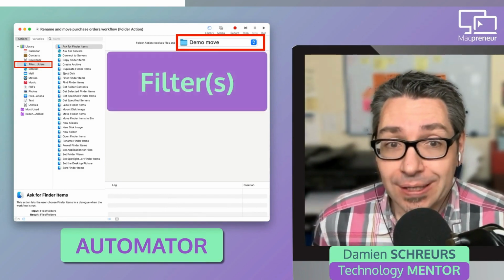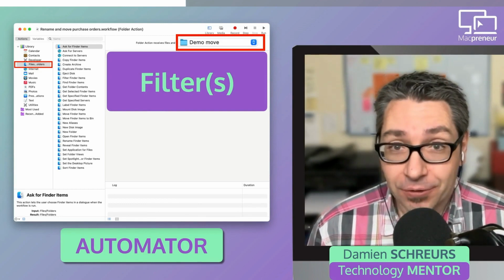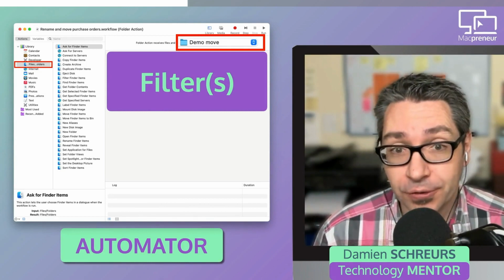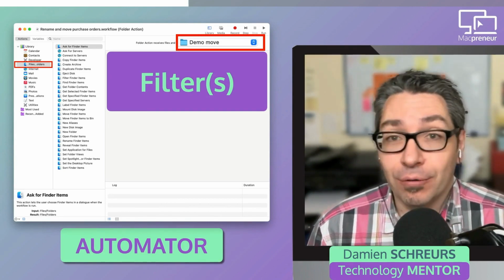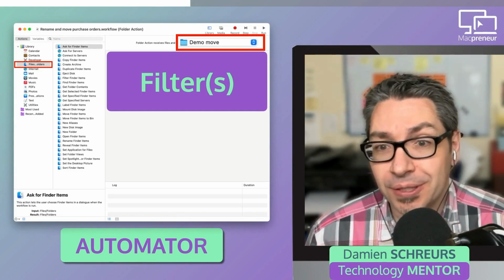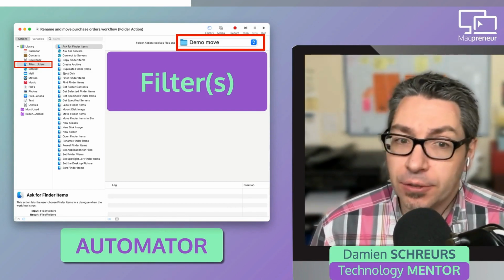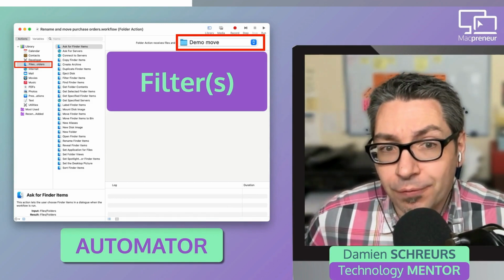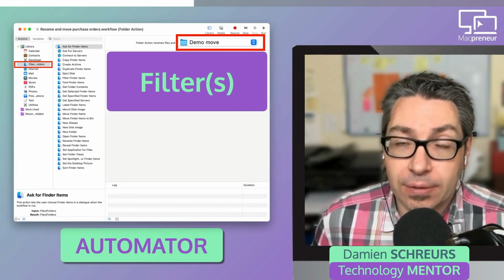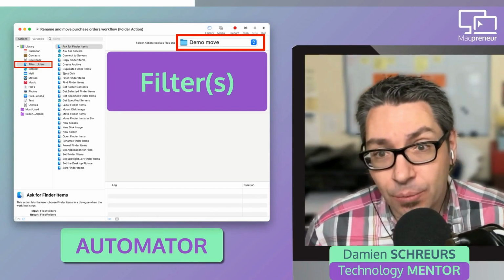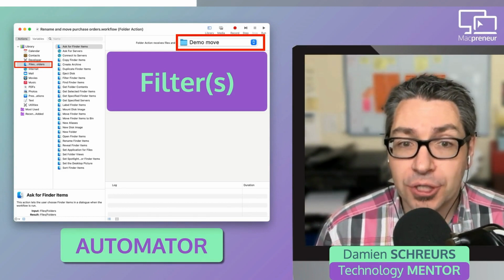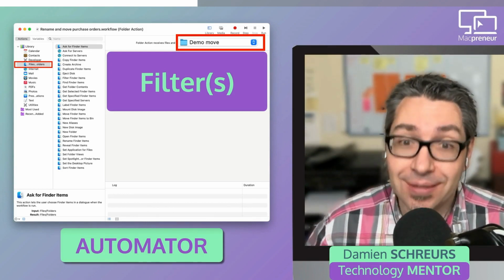The first one is one or more filter actions. And so, for instance, you could choose to filter by the type of file that you want to process. For instance, if you just want to process PDFs or images or videos, but you can also filter files based on their name, based on their size, on the date they were created, and you can even filter them by searching for text within the document.